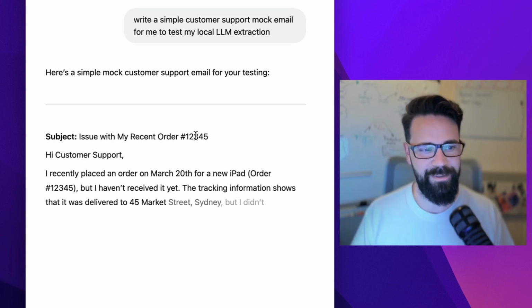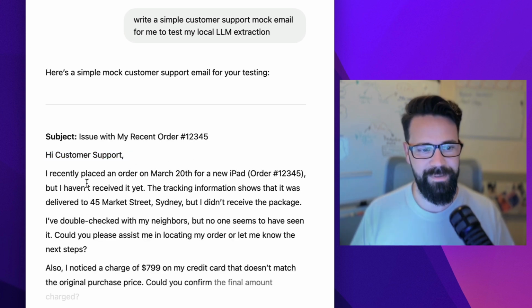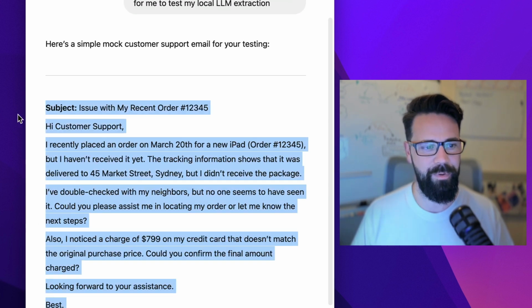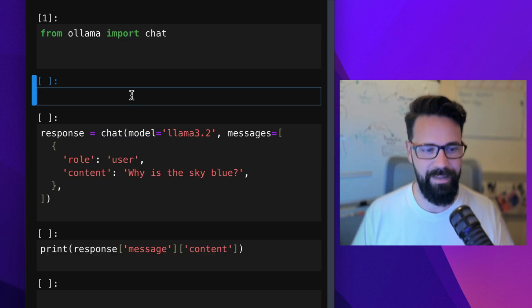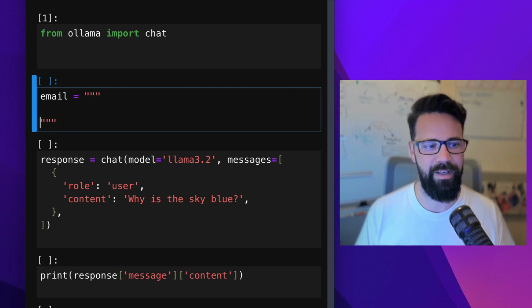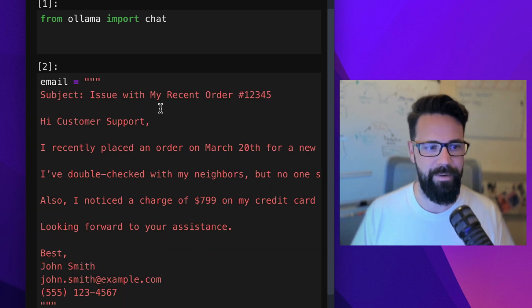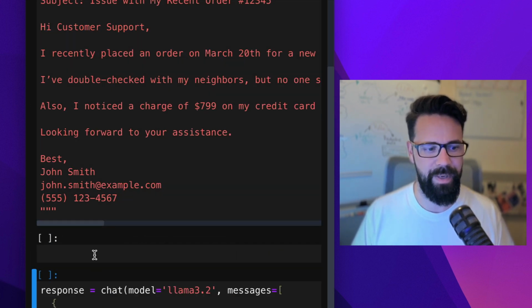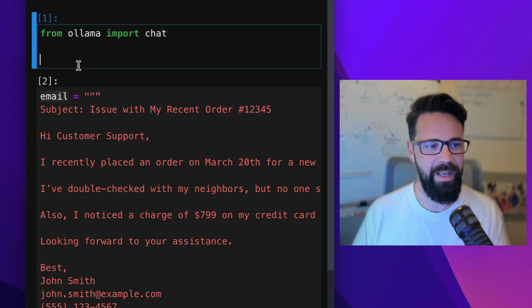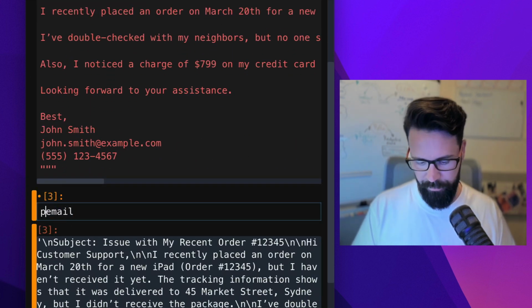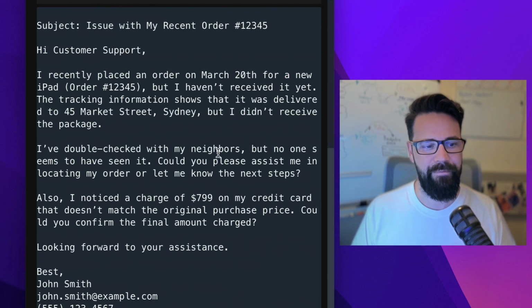Issue with my recent order. Hi, support. I recently placed an order on March 20th. Looking forward, John Smith, and there's a phone number and all sorts of good stuff there. So that's our email input. Okay, so that's now assigned to a variable. You can sort of see that one there. And I can give ourselves a bit more space and take the word email, because that's our variable, and run that. And you can see here, I'll print that one out, we now have our email.